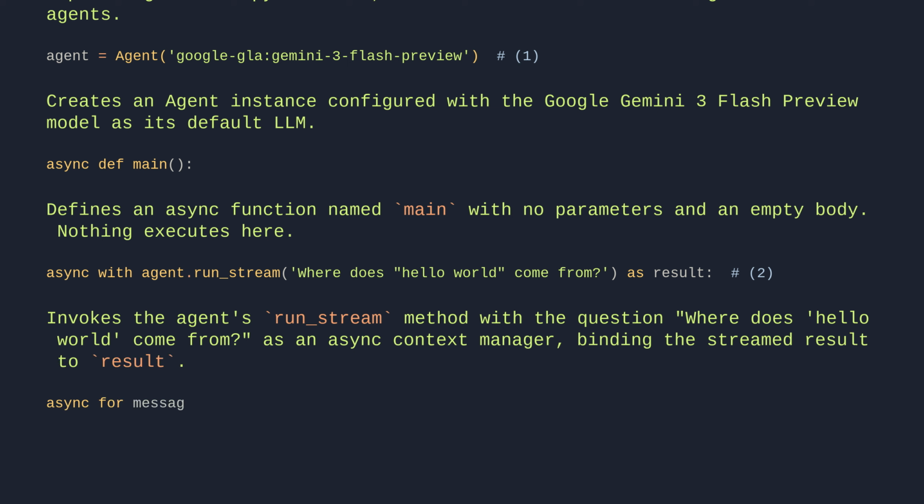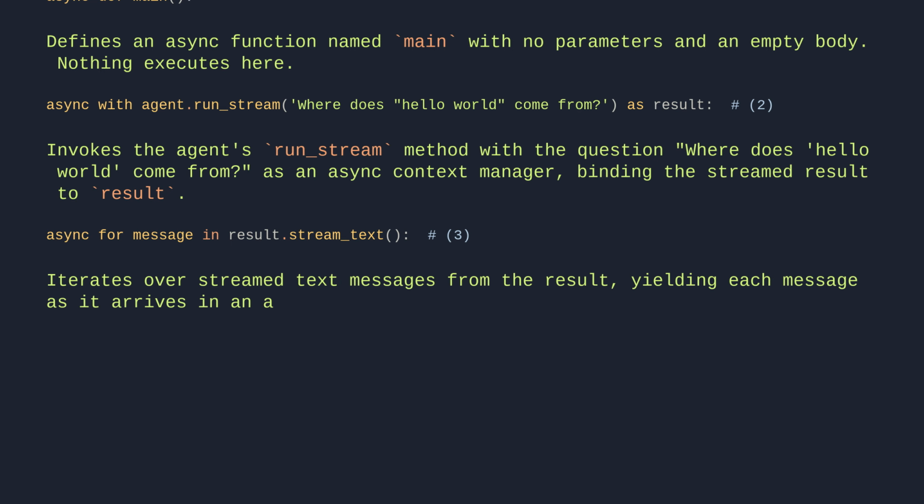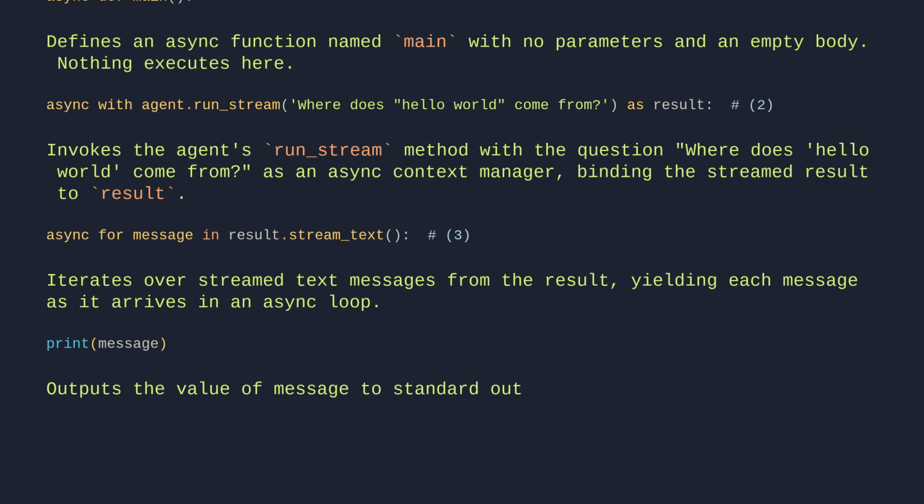Async for message in result stream text, #3. Iterates over streamed text messages from the result, yielding each message as it arrives in an async loop. Print message. Outputs the value of message to standard output.